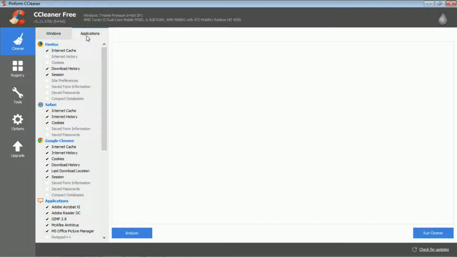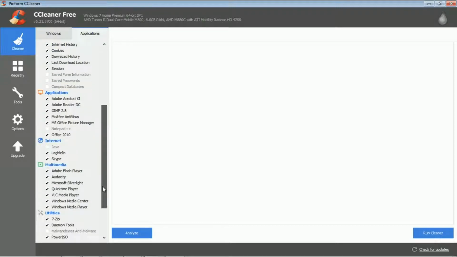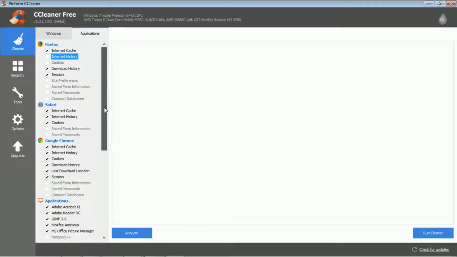In your applications, it'll give you the other non-Microsoft related browsers. So you can go ahead and choose those, whichever options you want to choose on those. Internet cache is most always the one you're going to want to check to remove, because that'll get rid of a lot of the bulk of all these programs that just have junk data laying around.